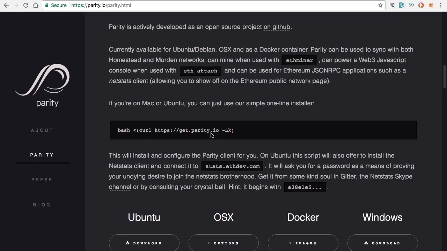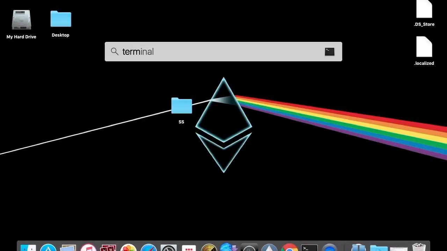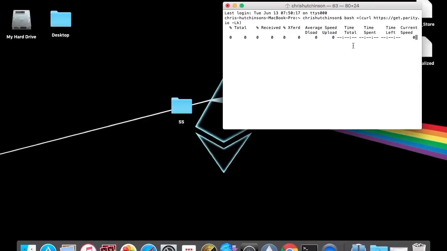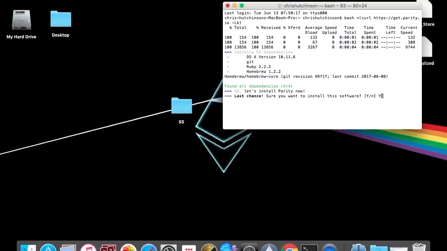But we basically just get this one-liner right here and copy and paste it into the terminal window. This terminal window right here. And then we would copy and paste this one-liner. It's going to install it. Just to check your dependencies, make sure you have everything installed that it needs. You're going to select Y and hit enter.